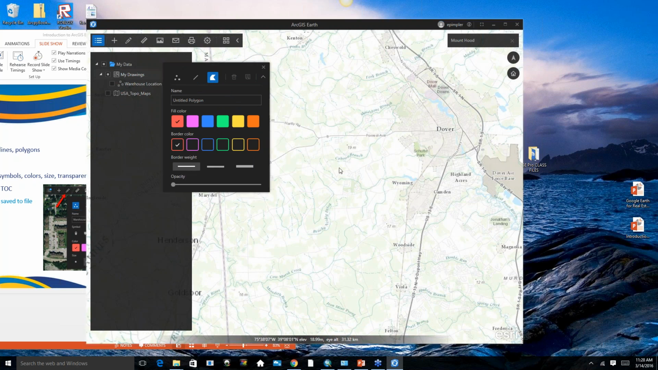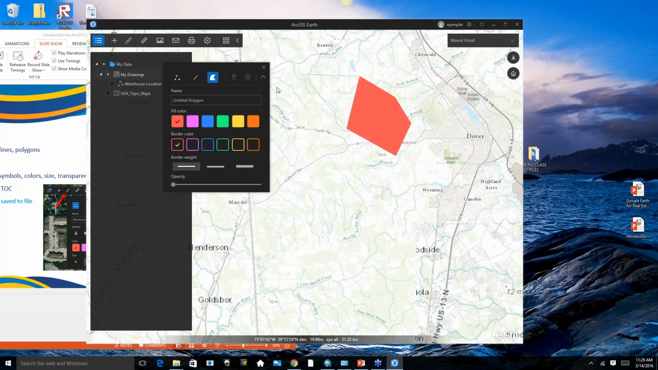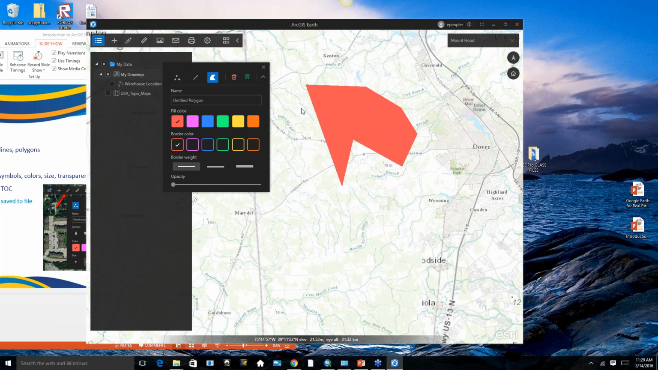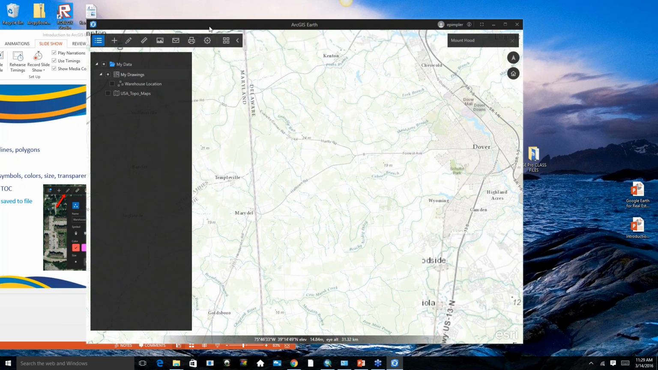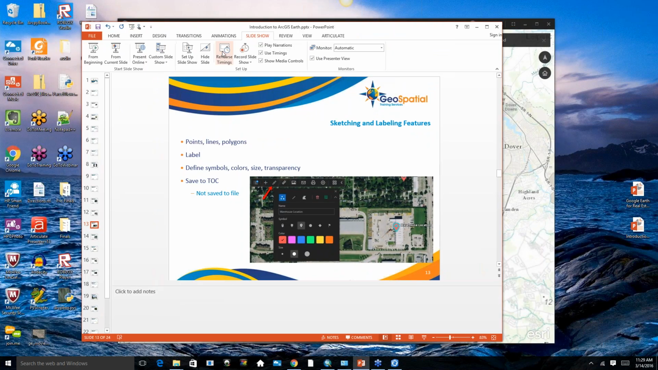Same type of functionality if you want to add polygons, right? We just start drawing in a polygon. It allows you to save it. Now, you can also discard things as well. If you hit the Clear button, that's going to discard it. All right, so pretty easy to sketch features.